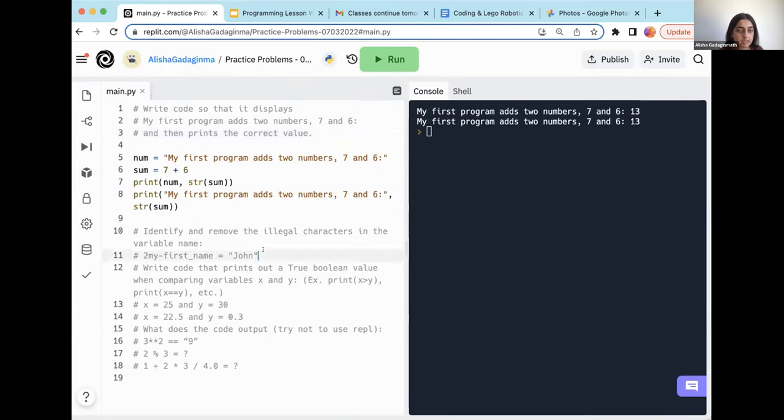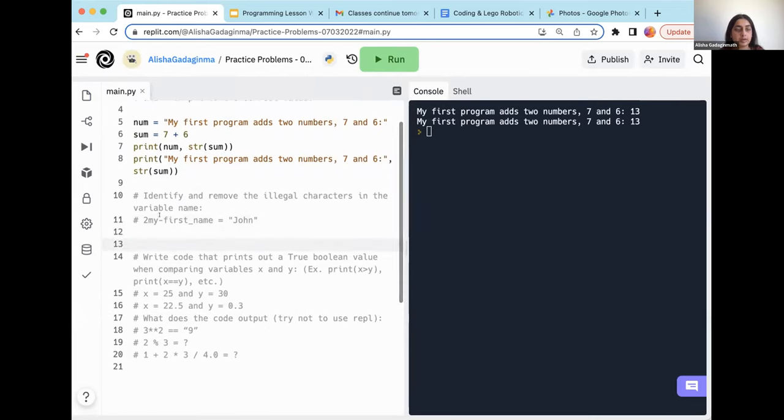Okay, the next problem is identify and remove the illegal characters in the variable name my-first_name2 is equal to John. So like we discussed last week, we can't have integers or any other character besides an underscore in a variable name, as those would make it an illegal variable. So to make it a legal variable, we can place the two at the end, or we can remove the two. So we can say my, and then we can't have the dash, so we have to replace it. Let's say we replace the dash with an underscore, and this will be legal. And we'll say first name equals John. And then, as you can see, this has an error. It says invalid syntax, while this one is valid.